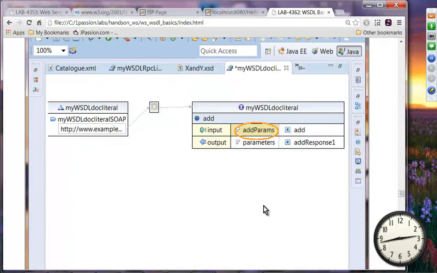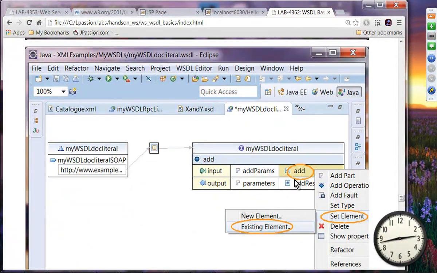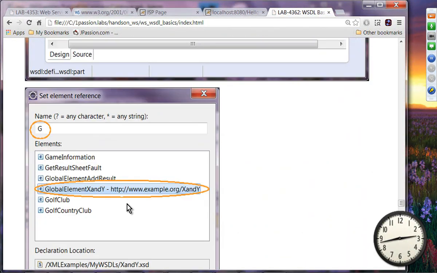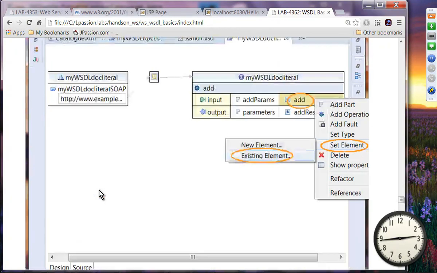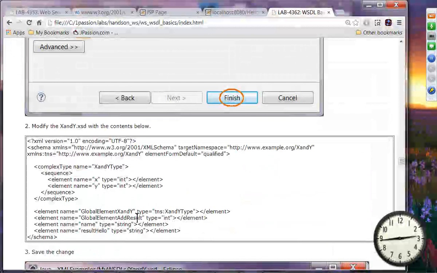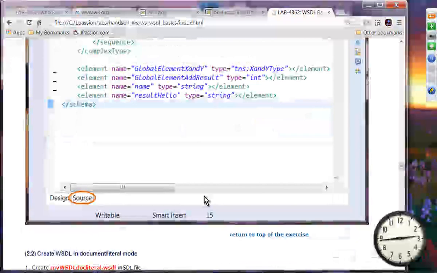Now at this point, when you click set element, you can create a new element, or you can set an existing element. This element is supposed to be coming from the XML schema. So this is the XML schema that we have defined right here, right? Okay, all right.